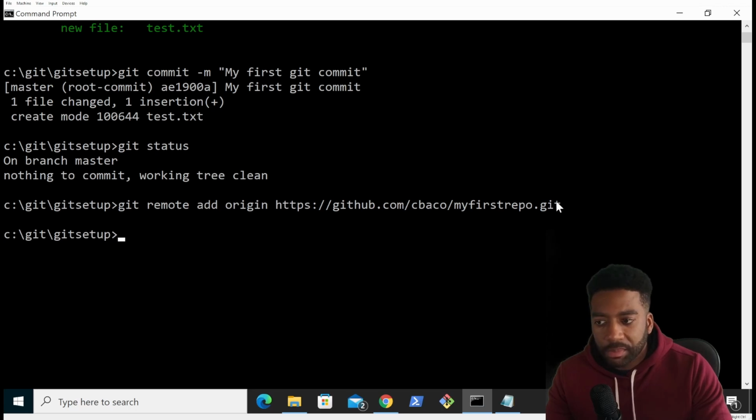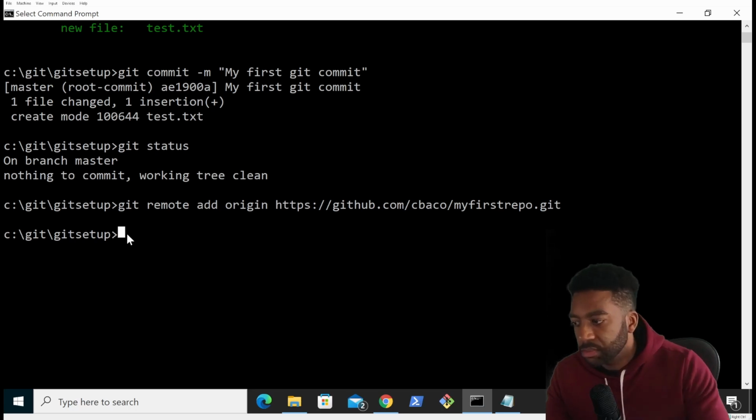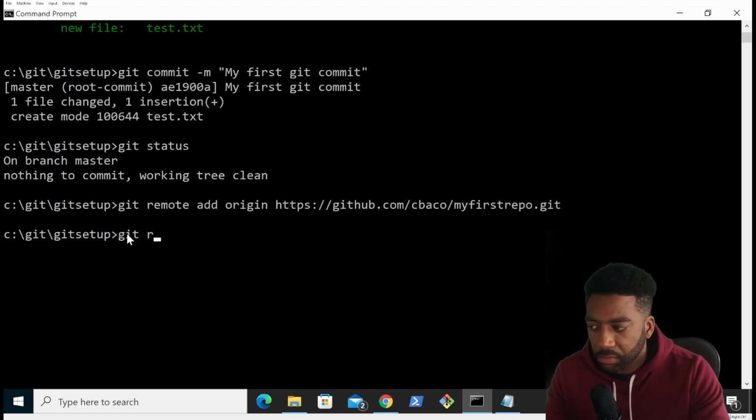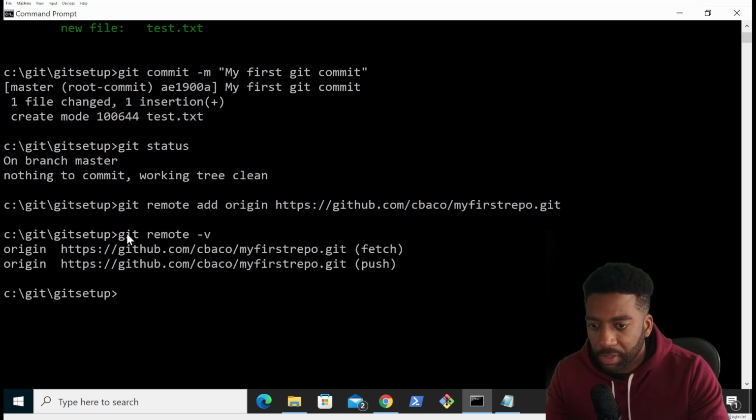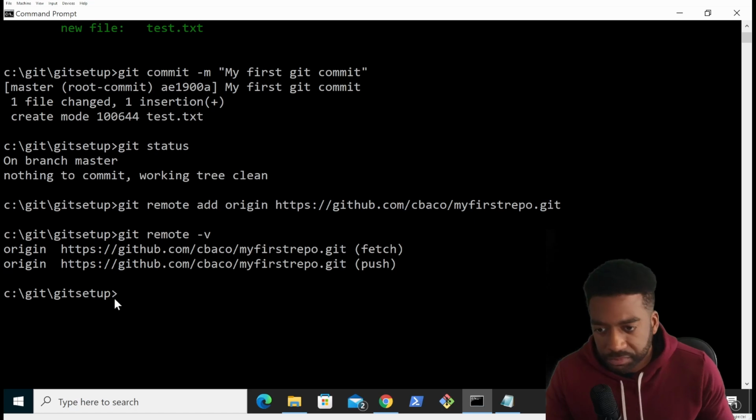Now, nothing happened, but if we want to check to see what went on there, like is this connected to a repo? A way to check that is to run this command git remote -v, and you'll see that this directory is connected to that repo. So so far we're looking good. But now how do we push that?